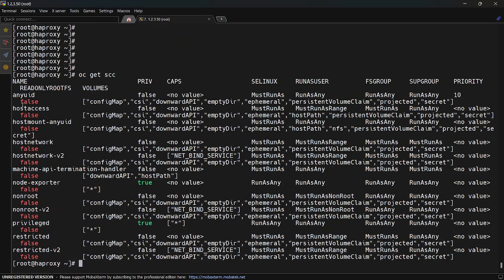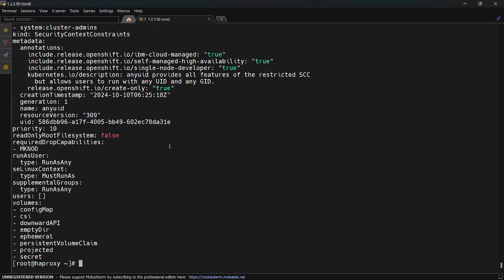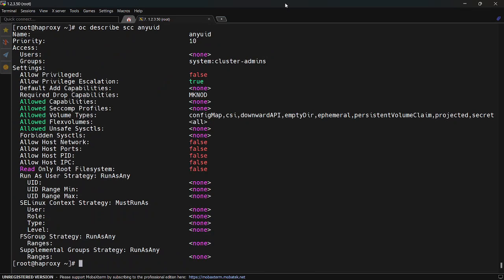So what are these SCCs now? Who created these? OpenShift created them, and the whole definition is given in each SCC. But if you do oc get scc anyuid -o yaml, you will get a better idea of the scope of work of this SCC. It's better to describe this SCC. It will be more meaningful.